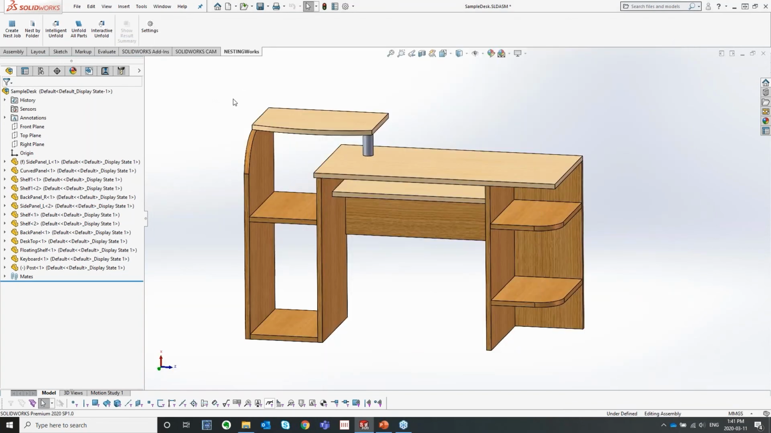So yeah, that's the NestingWorks software. It's fairly simple to learn and simple to use, so I definitely recommend giving it a try. Let us know if you do have any more questions about that. But yeah, I think I'm done, Jess, if you want to take over.